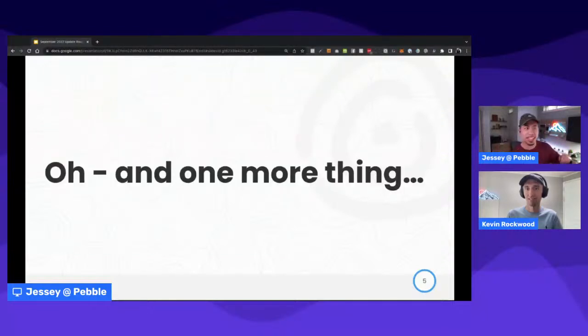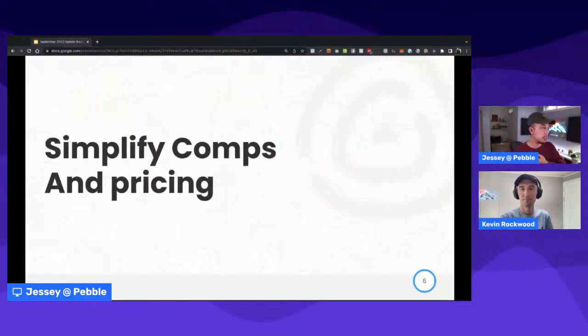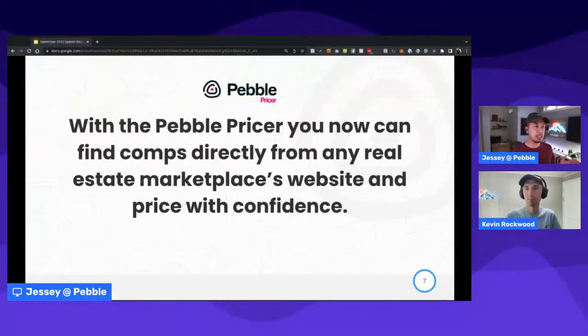Here it is. Oh, one more thing. We've been spending some time on how we simplify the comp process. This is something that we've been thinking about within Pebble. How do we make finding comps easier? How do we make pricing easier? Because we know that pricing is really important for you guys, whether it's making the right offer, whether it's on the marketing side or the acquisition side, pricing is a big part of things. So we're launching something we're calling the Pebble Pricer.